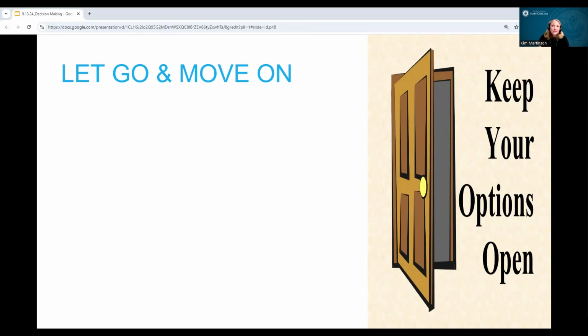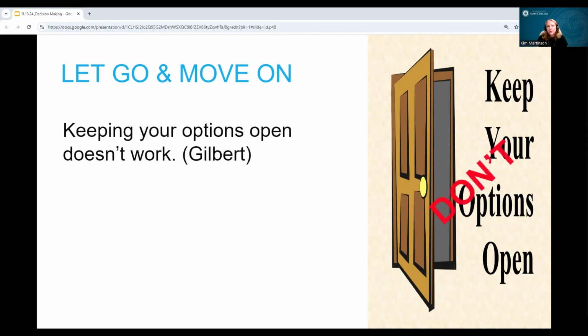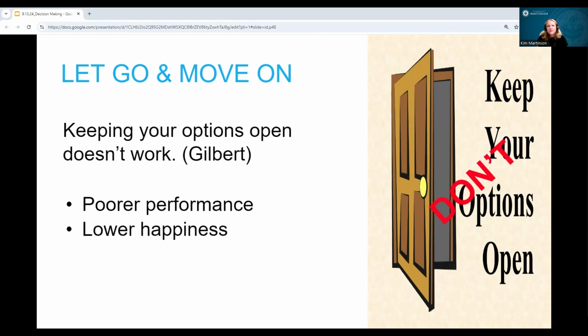And it looks like many of us might have been taught this, but the point of an option is for it to eventually become a decision. An option never followed through and never realized and never chosen is just an idea. It's not actually anything at all. And it turns out it doesn't work. Just maintaining options and keeping your doors open so you always have a backup plan doesn't work. And this is what Dan Gilbert was just talking about.